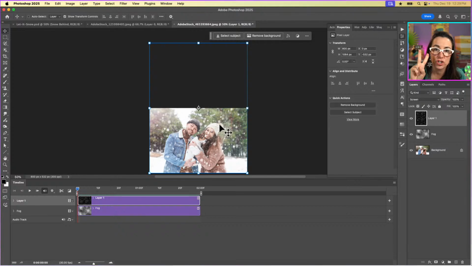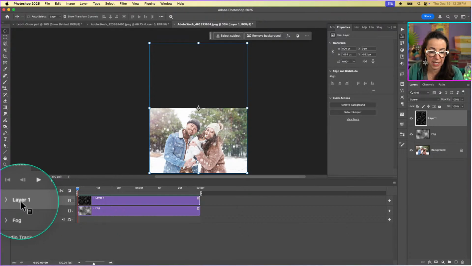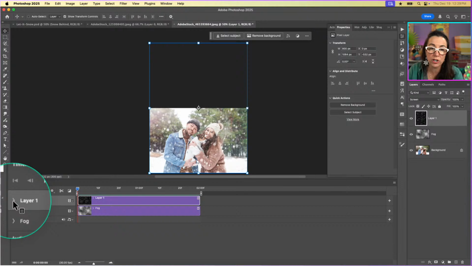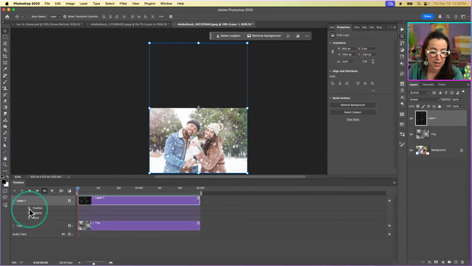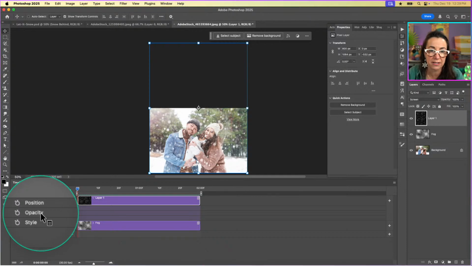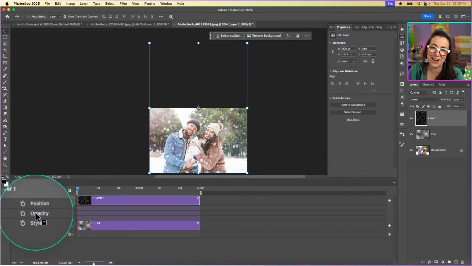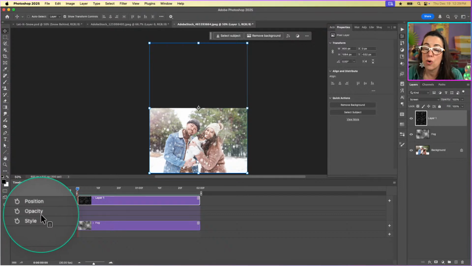Now we're going to add 2 keyframes. It's so simple. To get to them, we need to twirl open here where it says layer 1, which is the snow, by clicking this little caret, and that gives us access to these 3 properties that we can keyframe in Photoshop. That little stopwatch icon to the left here, that's what that represents. Those are the keyframes that we can add to position, opacity, or style.